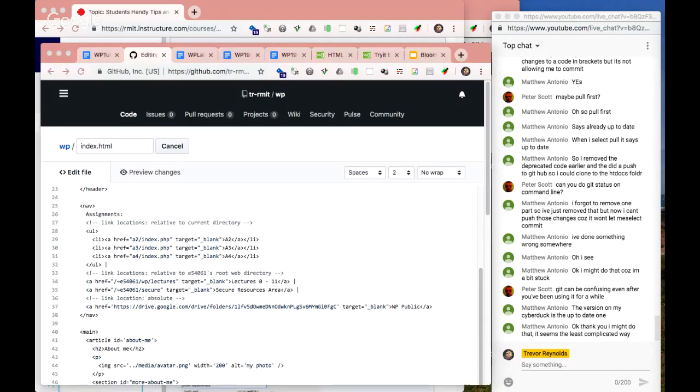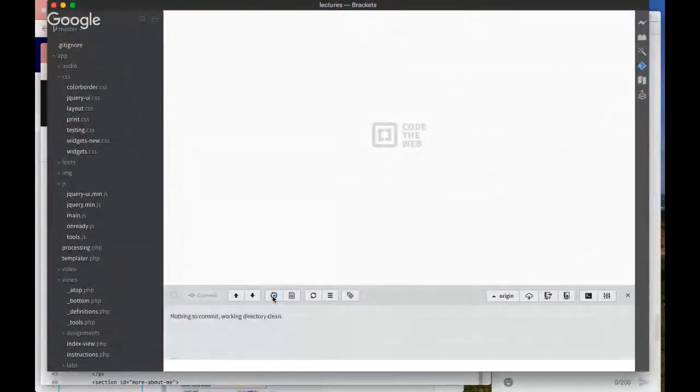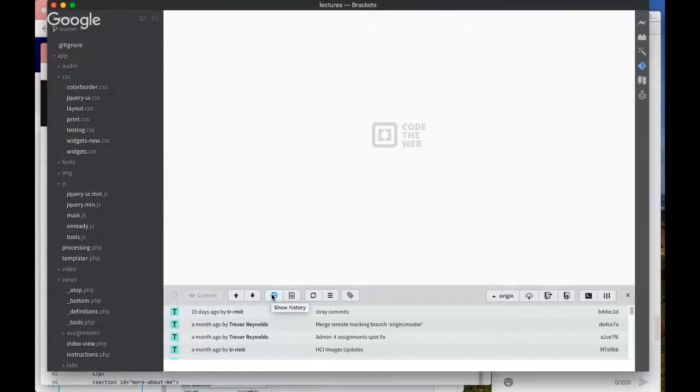Also, before you go, if you are sending me a screenshot with brackets, there's this button here that shows the history, and yeah, I can then compare these commits with your commits on GitHub. So that will also give me more of a clue as to what exactly is going on, like where the blockage is occurring.